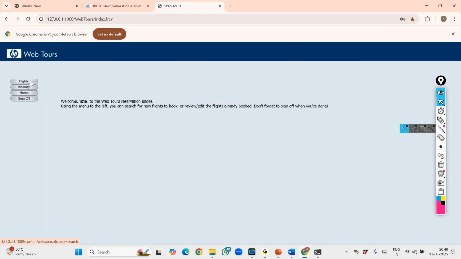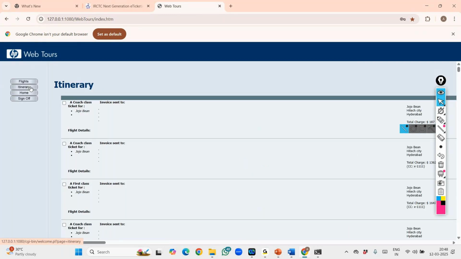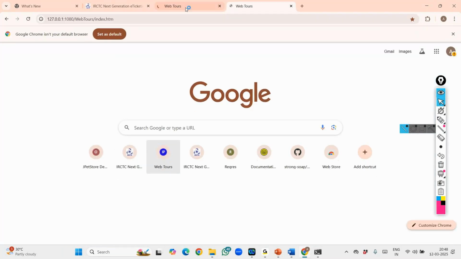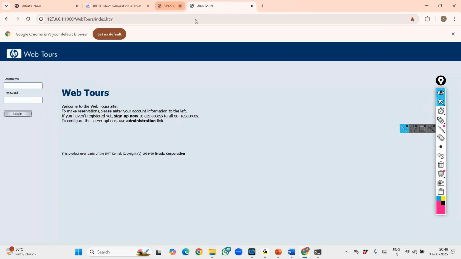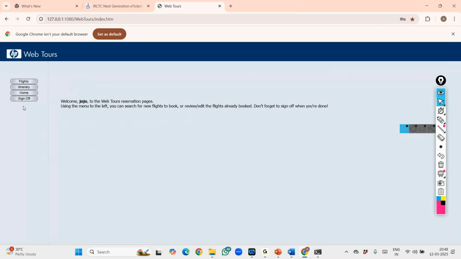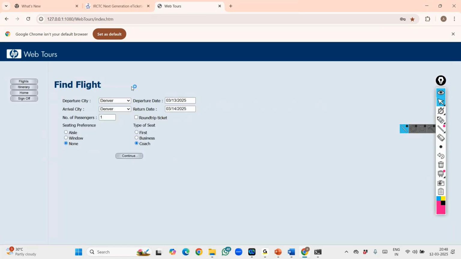Here we have four options: flight, itinerary, home, and sign off. Itinerary is just like history. If you book any tickets, all these things will come here. And if you click on flights, you can book your flight. It is not responding.